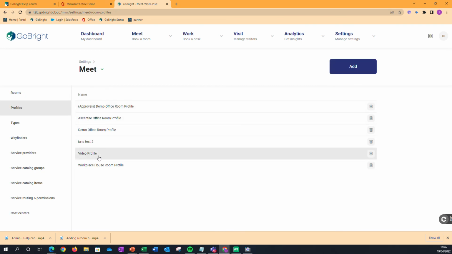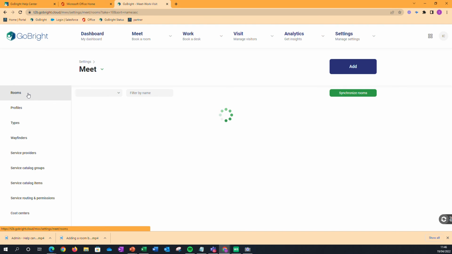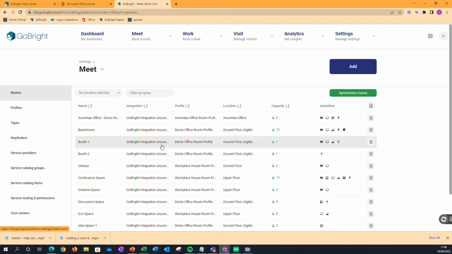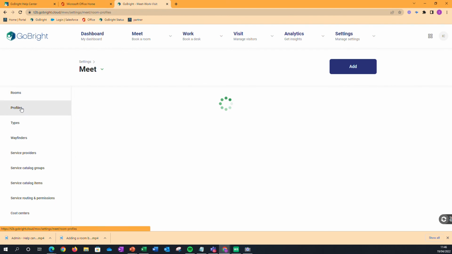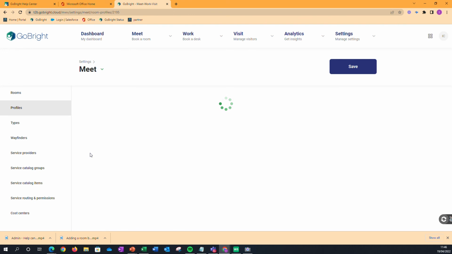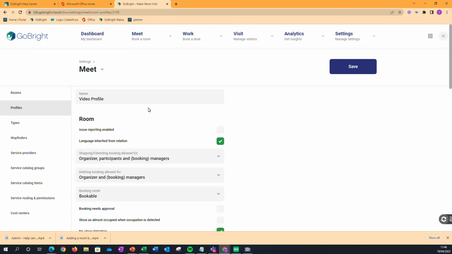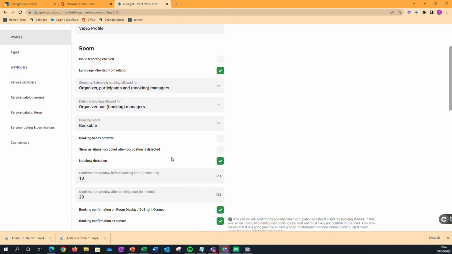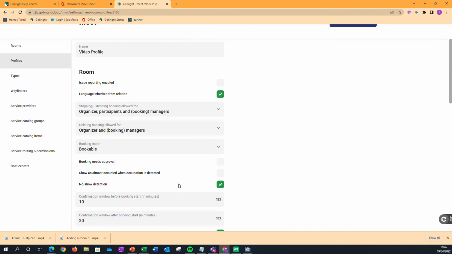That will save it as a room profile, but then that can be applied to any rooms that you're going to be working with as the profile. Because when we go into rooms, we can see every room has a profile associated to it. So as a quick overview, we can be creating meeting room profiles that allow you as an administrator to be in control of what happens to rooms with that particular profile.